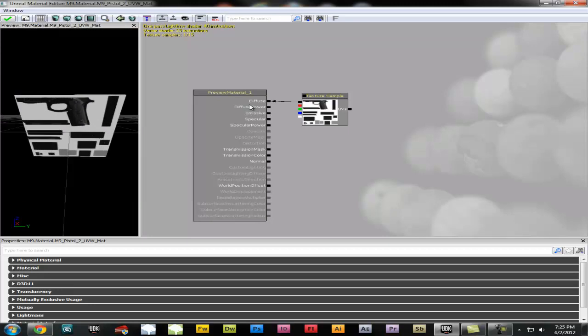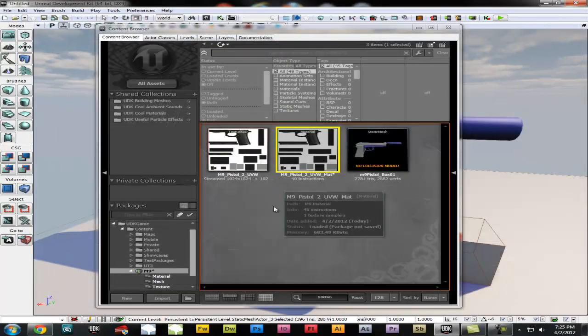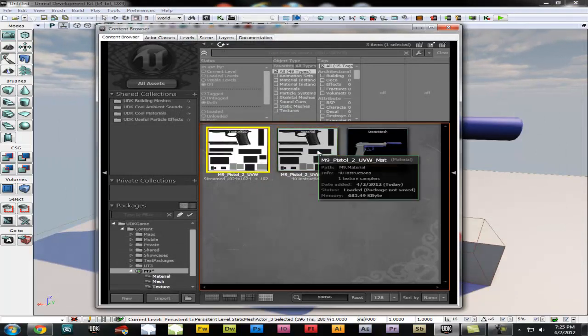So for now, we're pretty much done with the basics for the materials of this gun. There are other things like specular and normal maps, but I'm not going to worry about those right now. That's for a little bit later, and you'll get the hang of it after a few times of messing around with this. So just hit apply changes to original material and use it in the world. Once you click that, it saves it, and then just exit out of this. So now you have a material and a texture.